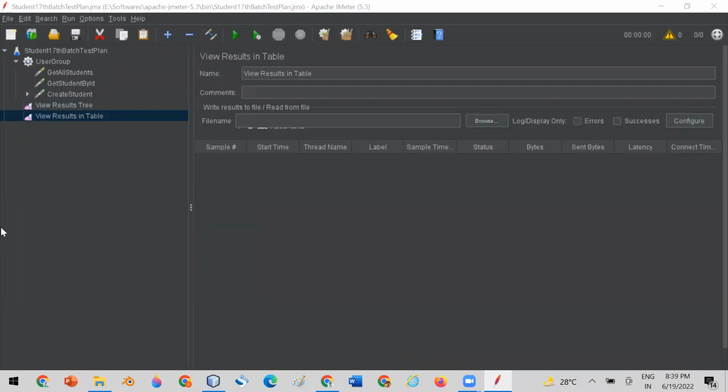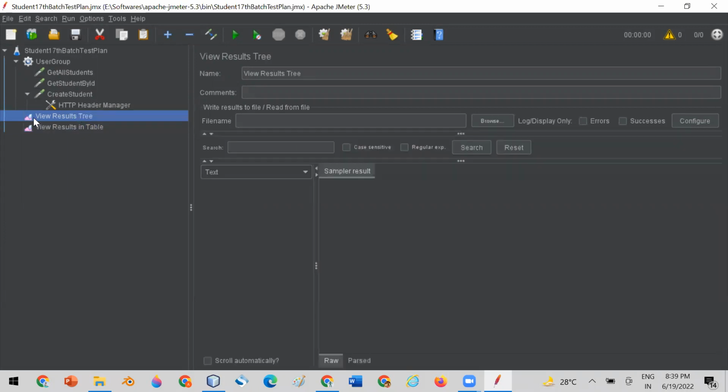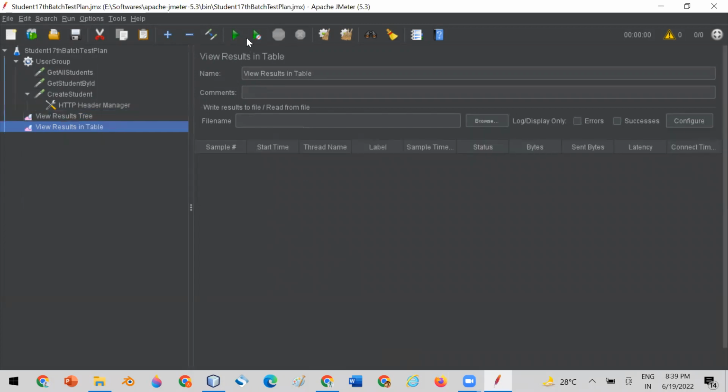Okay, so now in the last session, we talked about different types of APIs and how to call them. We also saw how, whenever you are calling the API, you can get the details using the View Results Tree option. All of this we did in the previous session. So let me run it and see again whether it is working or not.